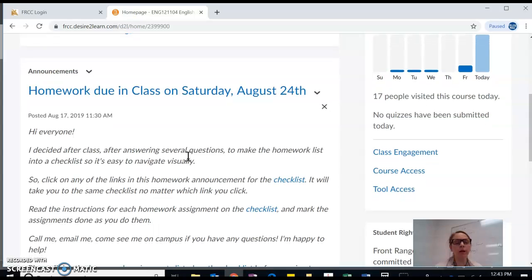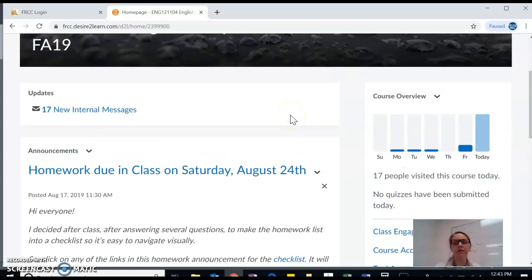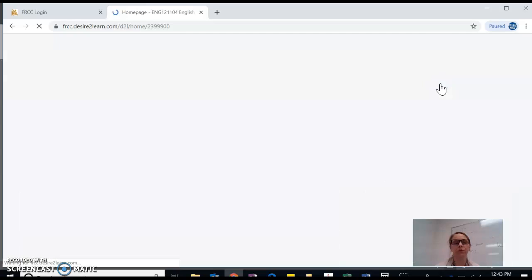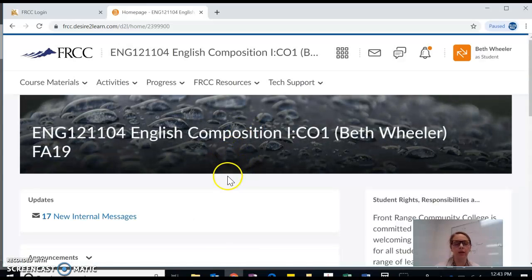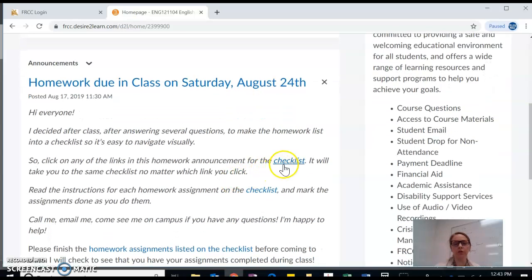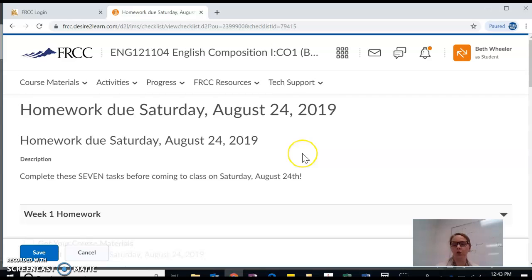Okay, so the homework announcement reminder is still on announcements, but what I've decided to do is create a checklist so you can check off the assignments as you do them. So when you click on any of the links in the announcements, I'm going to set this up to be a student real quick. You will see it exactly the way you will at home. You can click on any of these words, checklist, checklist, checklist. They're all going to take you to the same place. So click on the checklist in the homework reminder.